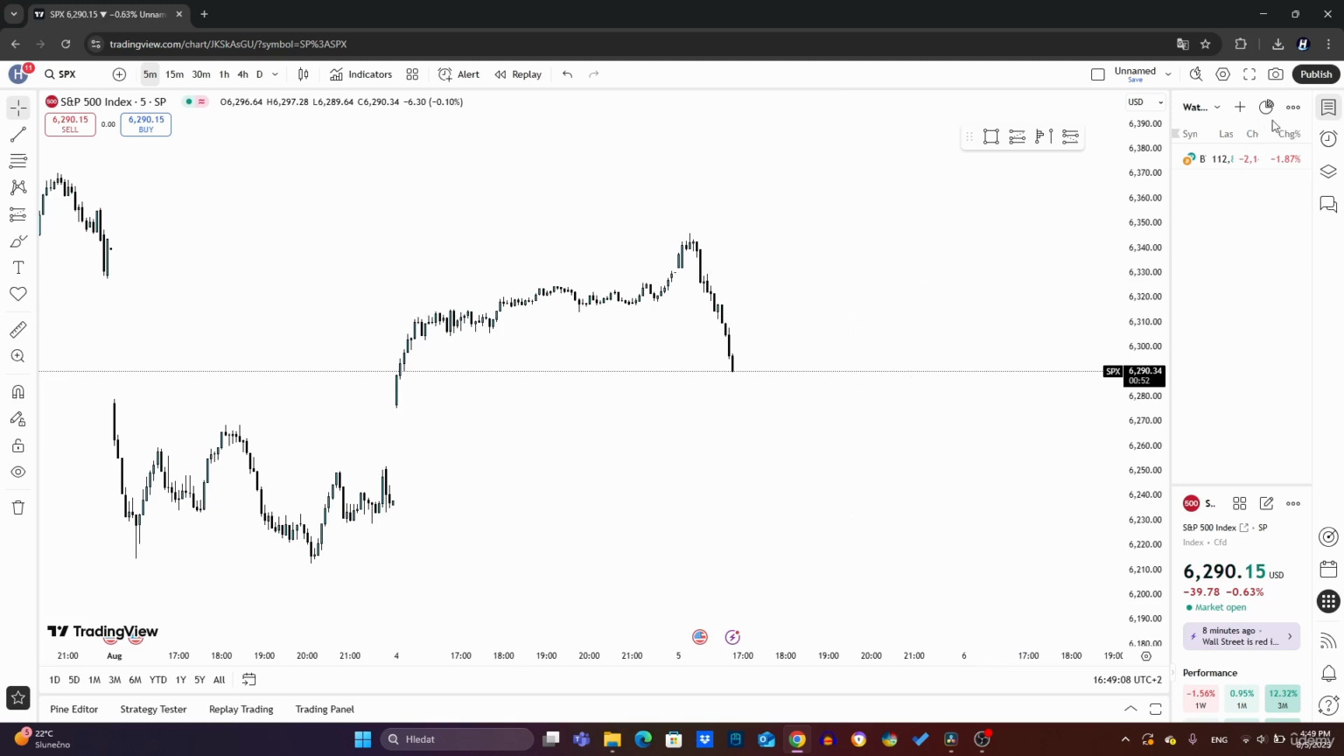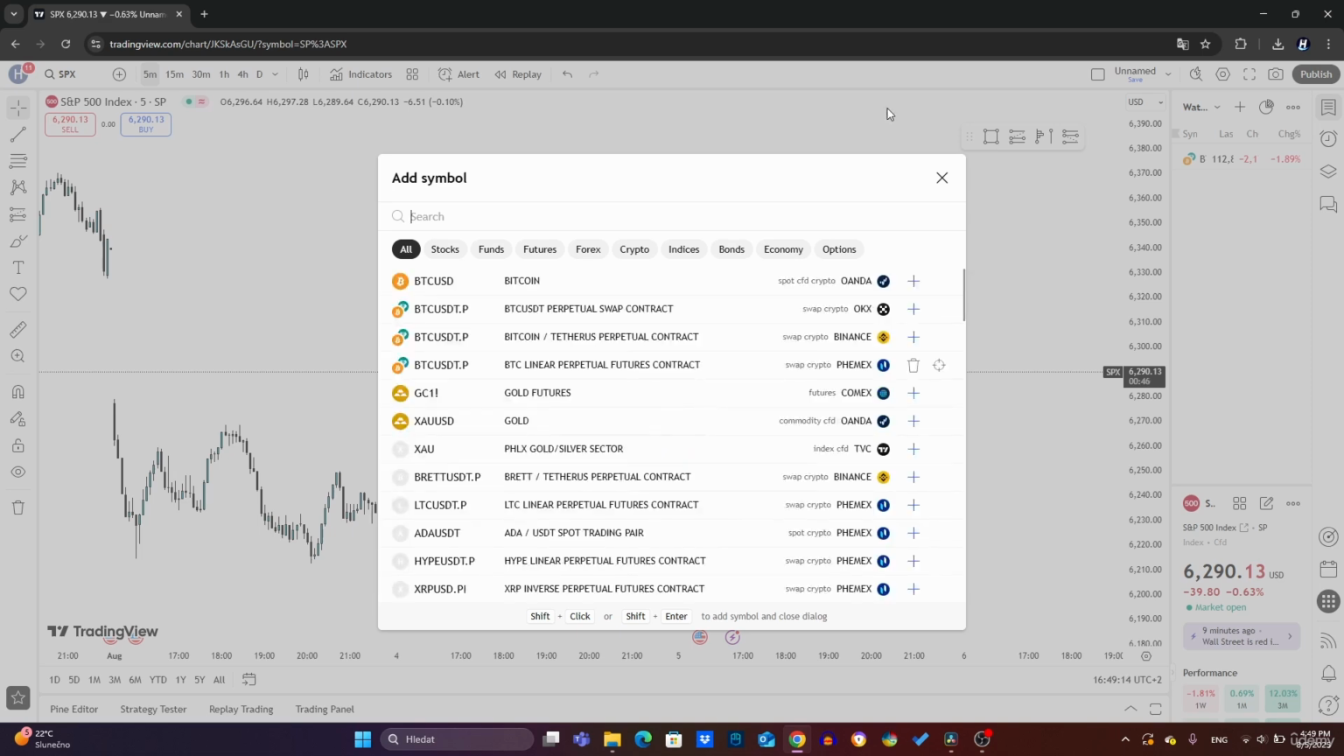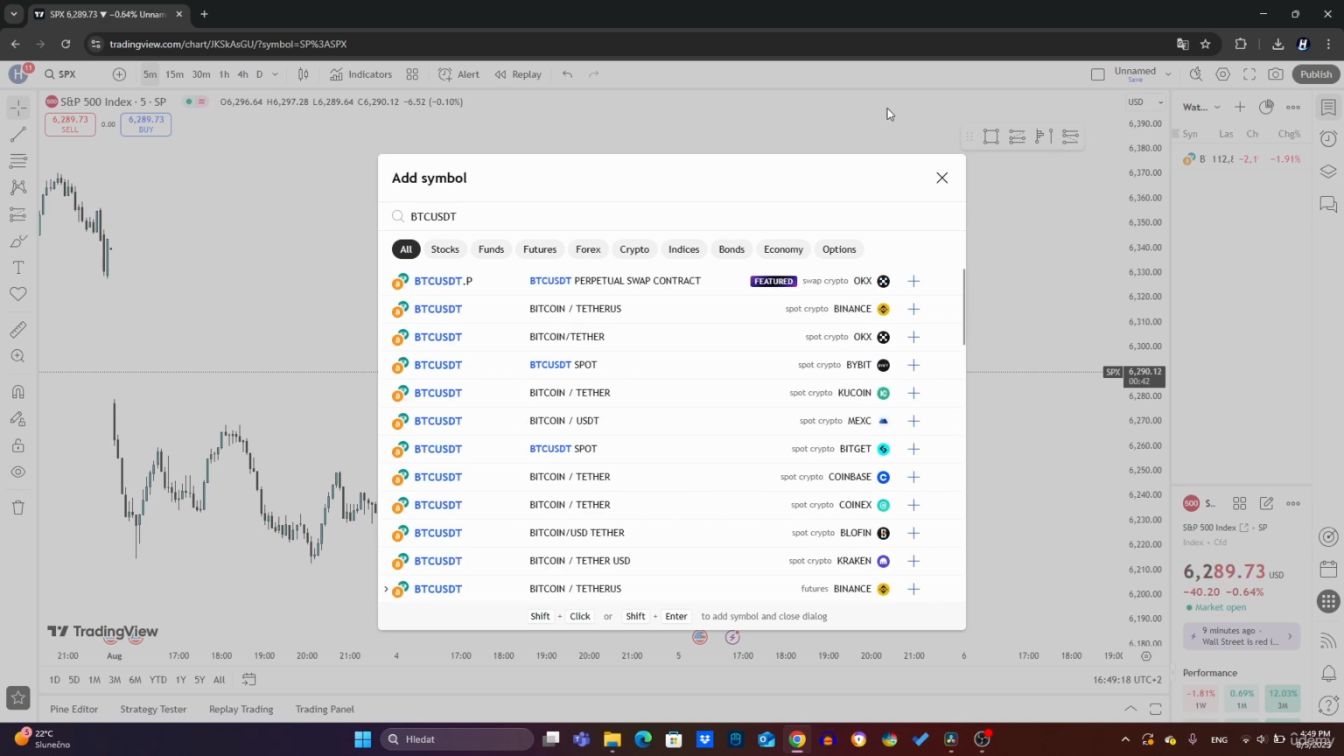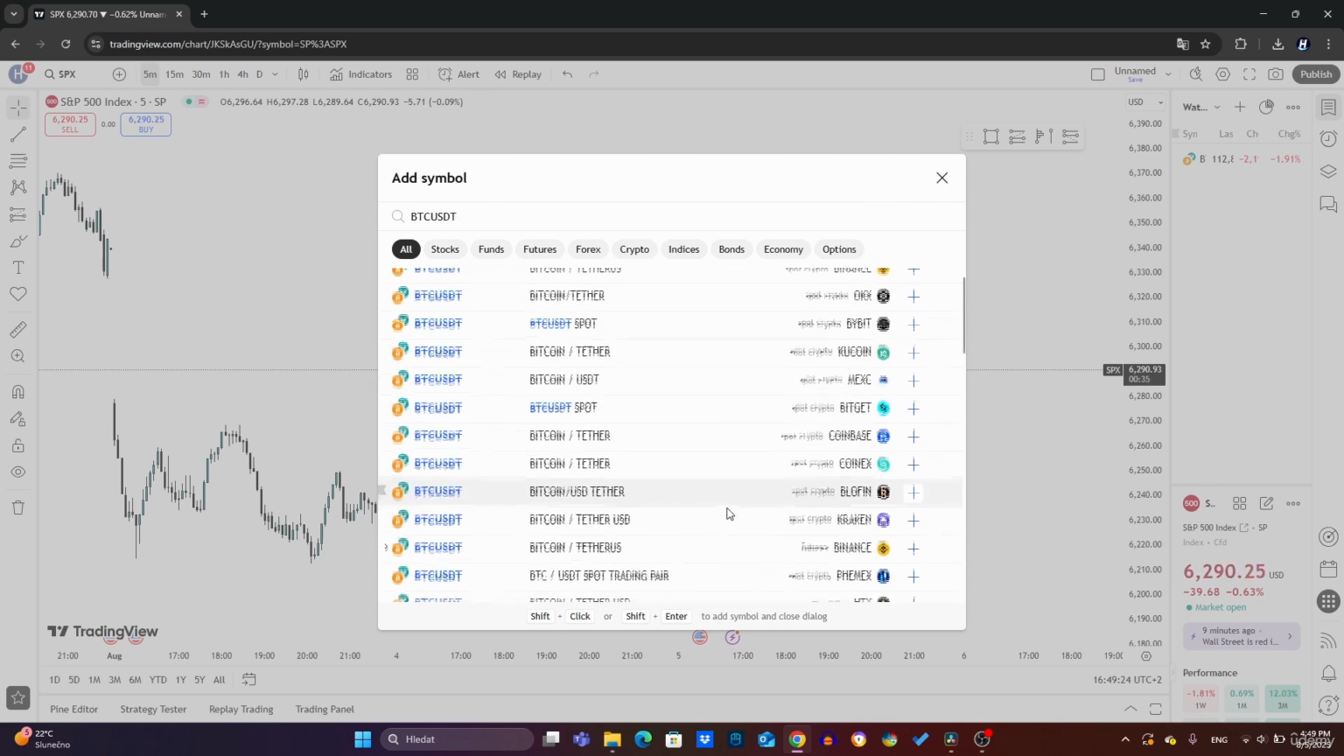On the right side, you'll find your watch list of instruments. Since I only trade BTC, Bitcoin, I just add Bitcoin here. Personally, I use BTC USDT ticker from the Femex exchange, but make sure you select the futures, not the spot market, because we will trade Bitcoin futures.